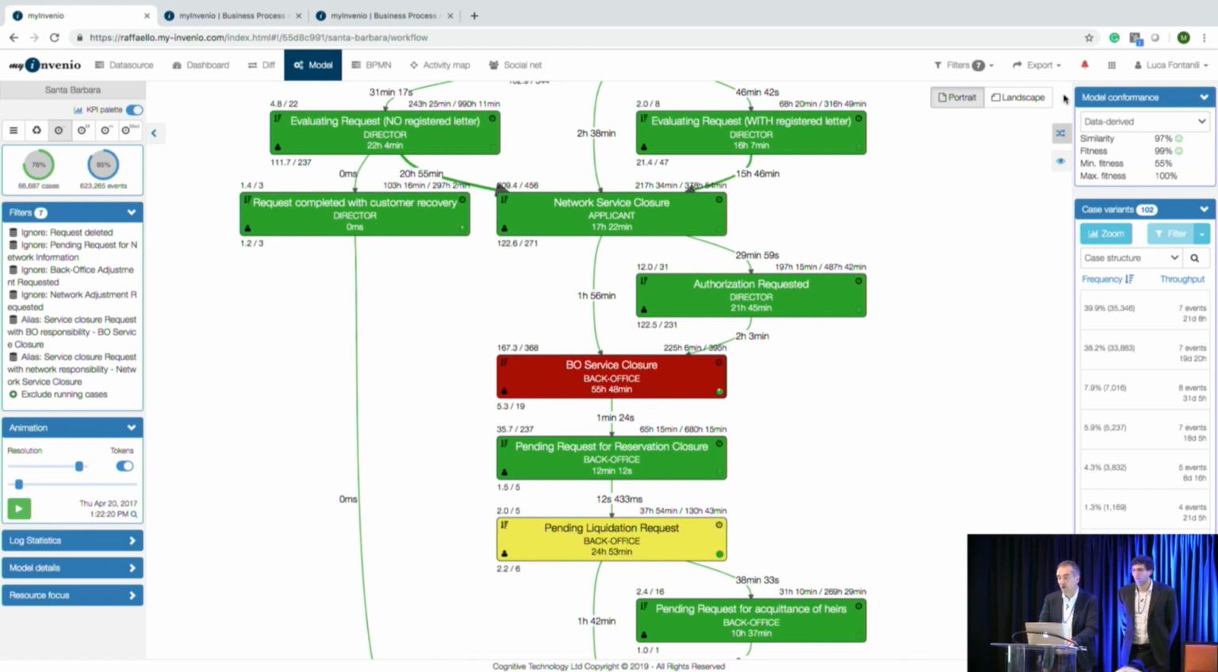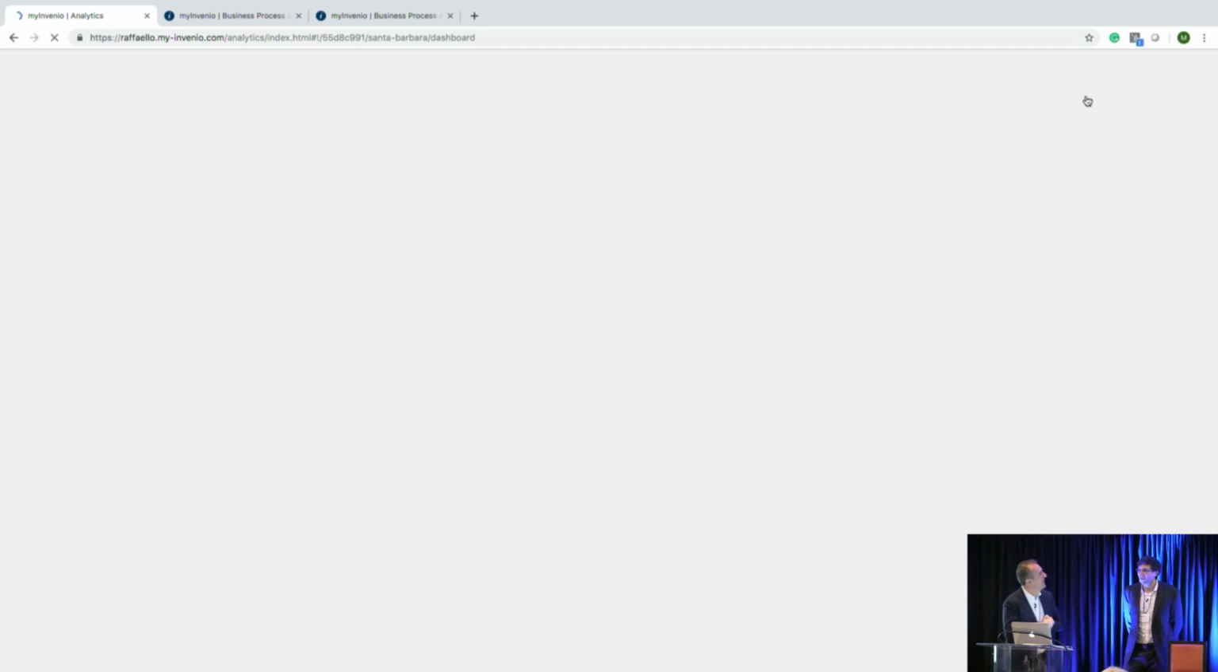In order to consider costs, we move to our advanced analytic dashboard that is dedicated, in this case, to monitoring the automation trend. And we are going to see the list of activities and the cost related to each activity. So the customer will be able to identify if BO service closure is relevant also from a cost perspective.